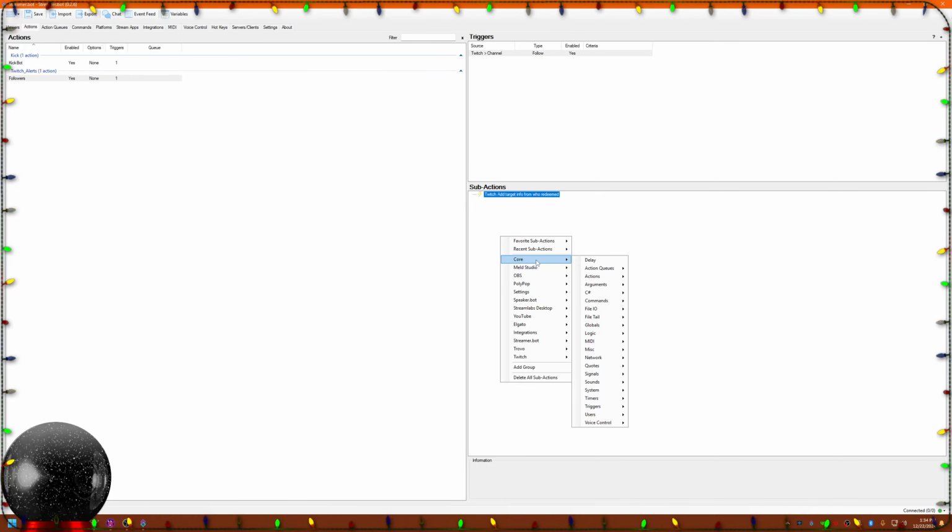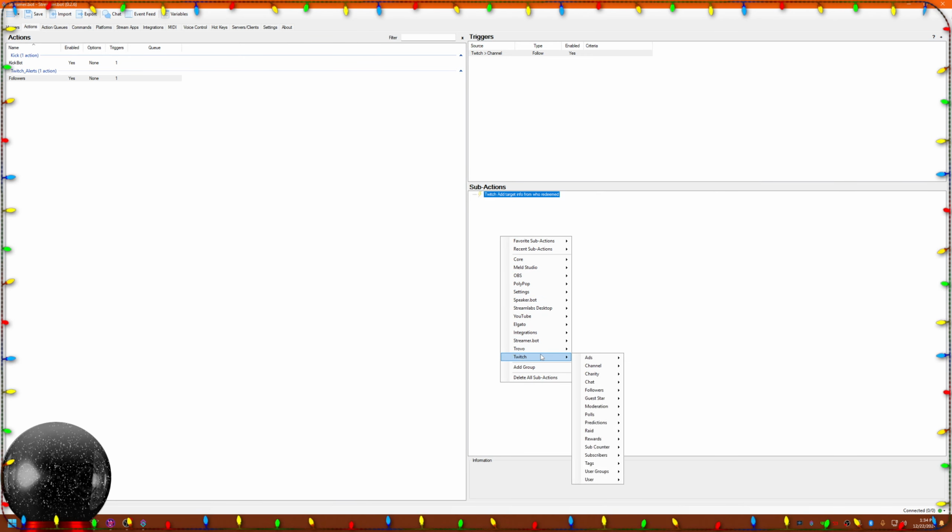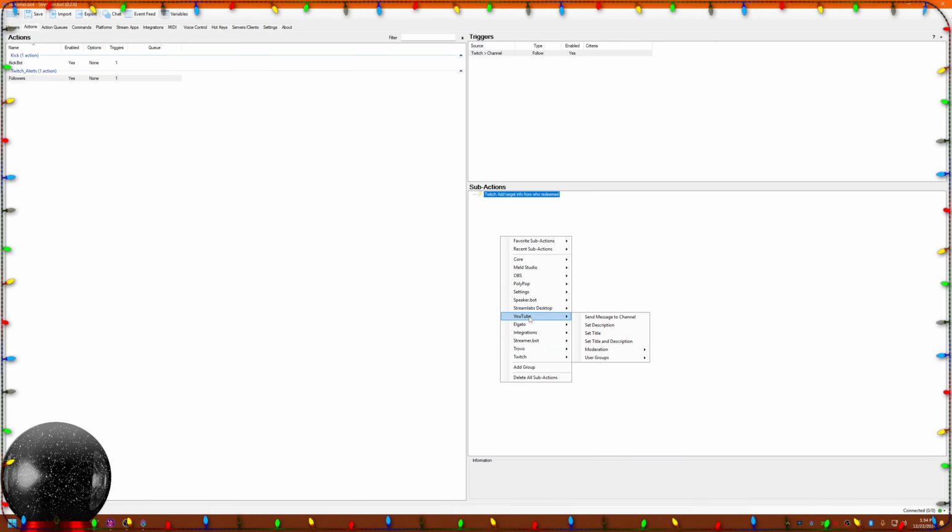Now if you're doing Kick, that's a little different. As you can see, there's no Kick here. There's only Twitch and YouTube. So for YouTube, there is no grabbing the information from the target or anything like that. But Kick does have it.